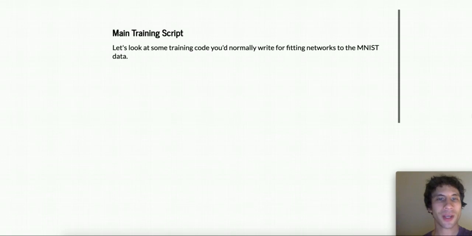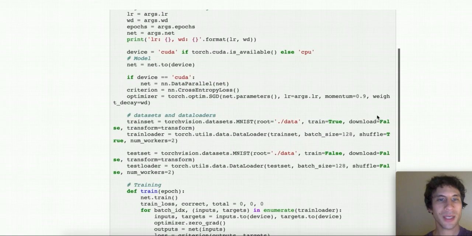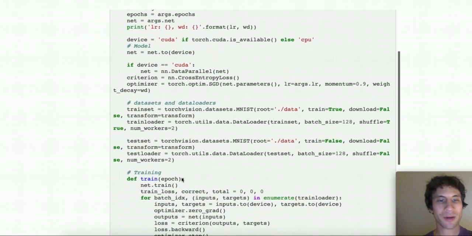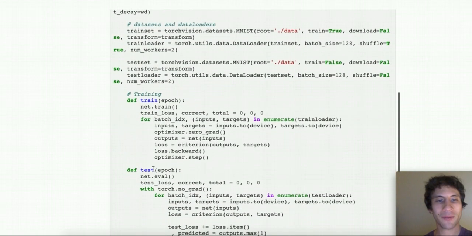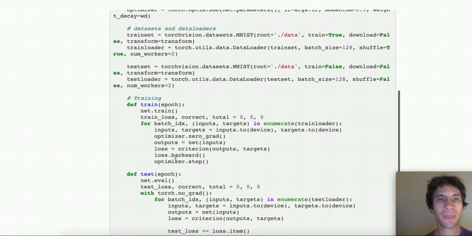The main training script is something that looks like the training code you normally write for fitting networks to the MNIST data. If you want to apply AutoGluon to tune your own models, this is where you would put your own training script. You see we specify the device to run on. We have some argument values that will govern training, like the learning rate, weight decay, number of epochs, etc. We have a training loop that operates in one epoch. We have a testing loop that operates in each epoch. We have the accuracy, etc.